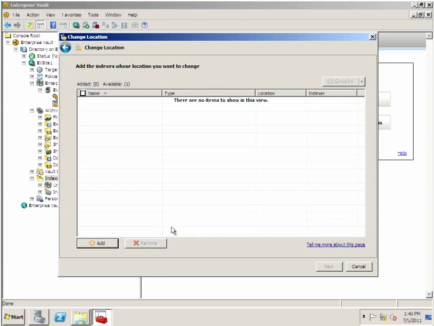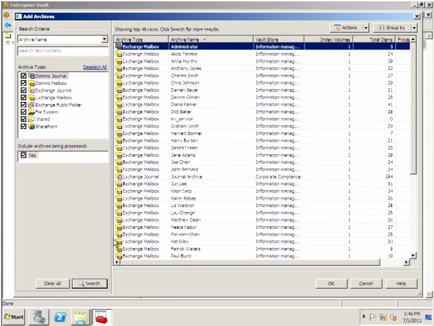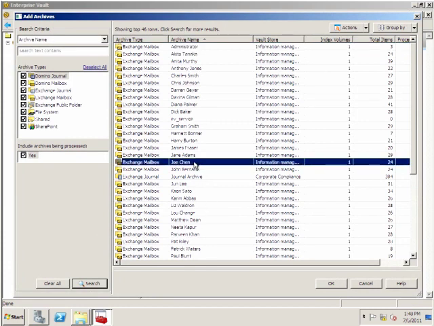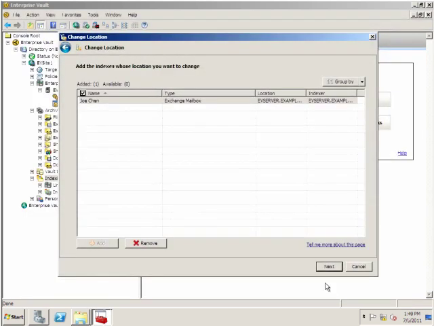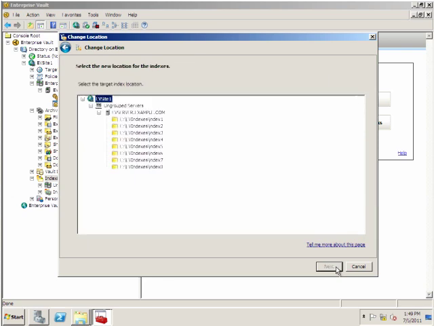Then we have to select the index or archive which we wish to have the index volume moved for. So I click my Add button. And then we're going to select Joe Chen as the one that we're going to be moving. Once I've selected Joe Chen, I can then go ahead and click OK. And now I'm ready to move to the next dialog box, so I click Next. And I want to move them to the E:\EV indexes index 1 location. So I'll select that location and then click Next.